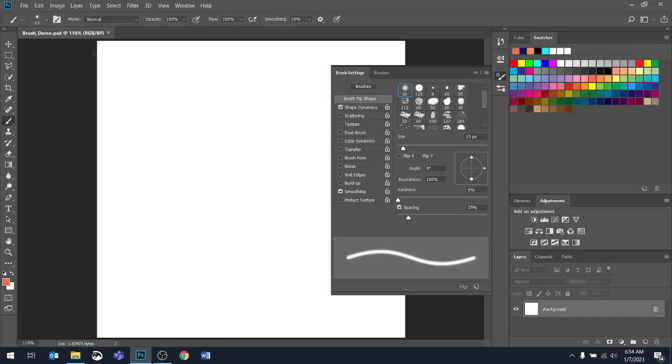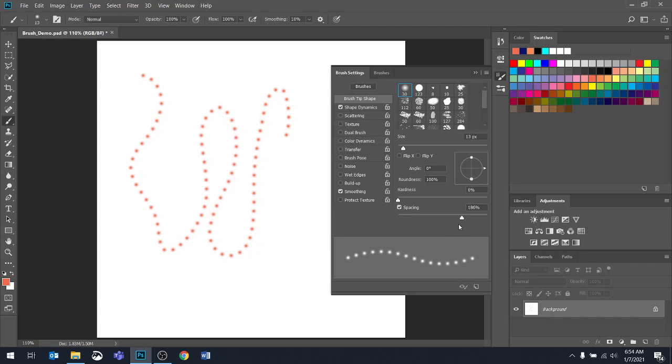We have some of the same things we saw earlier, right? So we've got size, hardness. We also have what's called spacing now. If you increase the spacing, you can create these dots. I'm not going to go through every single option in here, but it is fun to explore what happens. So, if you change the angle and you choose a different style brush and increase the spacing, you can see here, you can create a variety of different looks.